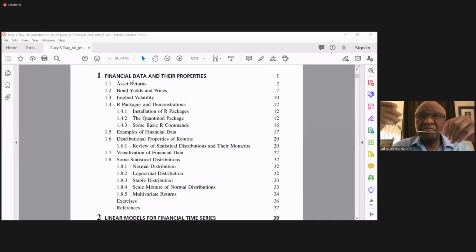Another way you will see in section 1.1 is using natural logs. So the return would be log of P2 divided by P1, which is the same as log P2 minus log P1. So those are the 2 most important things I want you to get from that section.